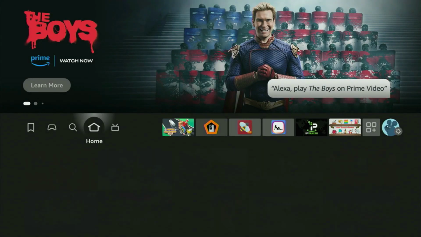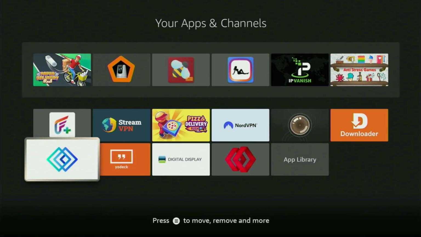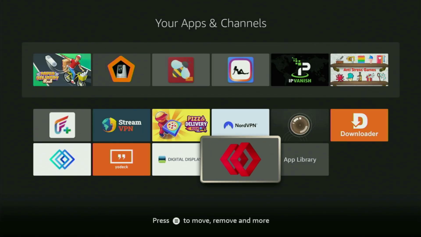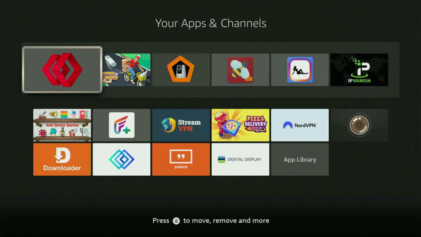Then let's return back to the list of apps on the Firestick. Here it is, open it, and there at the bottom you will find this new app which we just installed. Now, first of all, I would recommend you to click on the Options button on your remote. That's the button with 3 horizontal lines. Click on it and then press on Move to Front. This way, the app will always be at the very top of your application list, and therefore, it's gonna be pretty easy for you to access the app every time you need it.